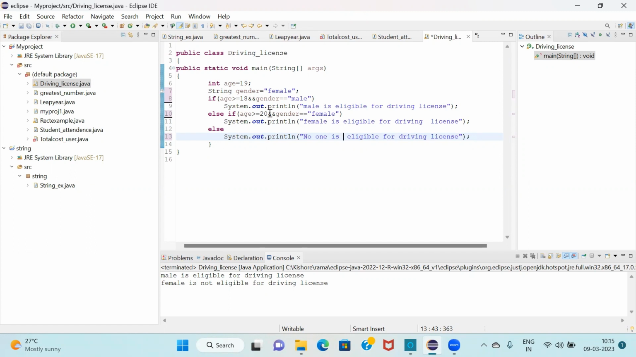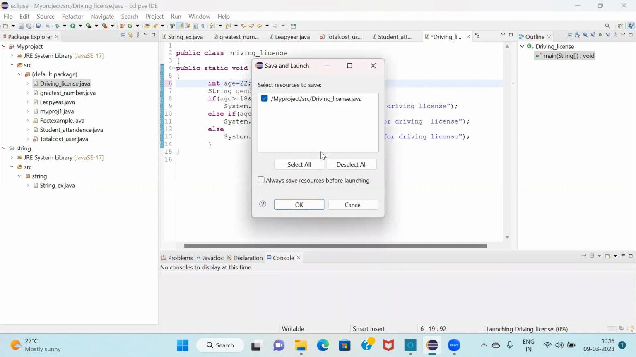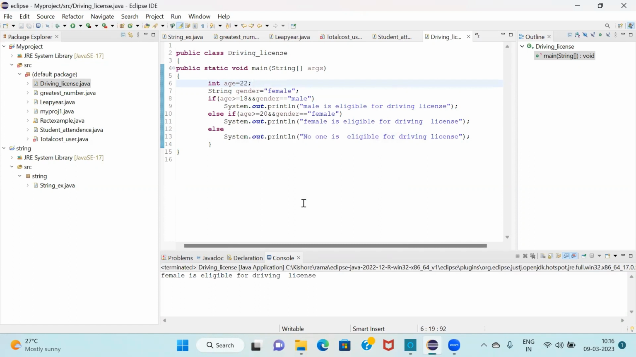Okay, save the program and run it. Now what it should display: age is 19 and gender is female. Right now, no one is eligible for license. But if you give gender female and age 20 or 21, female is eligible for license, right? Okay, you have to save that and run. Right? Female is eligible for driving. Okay.